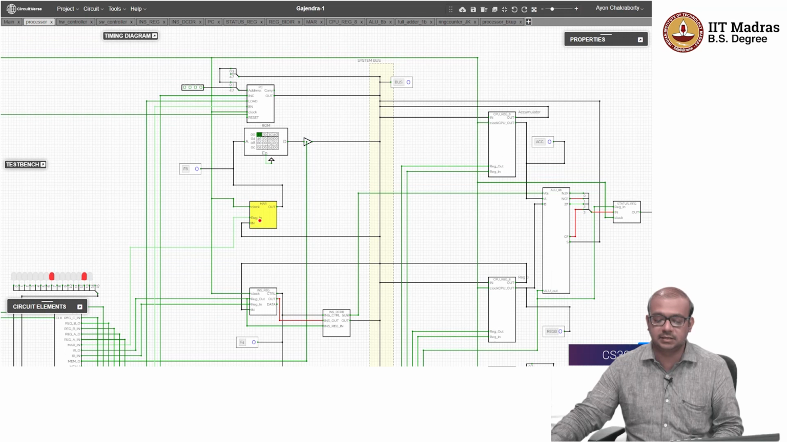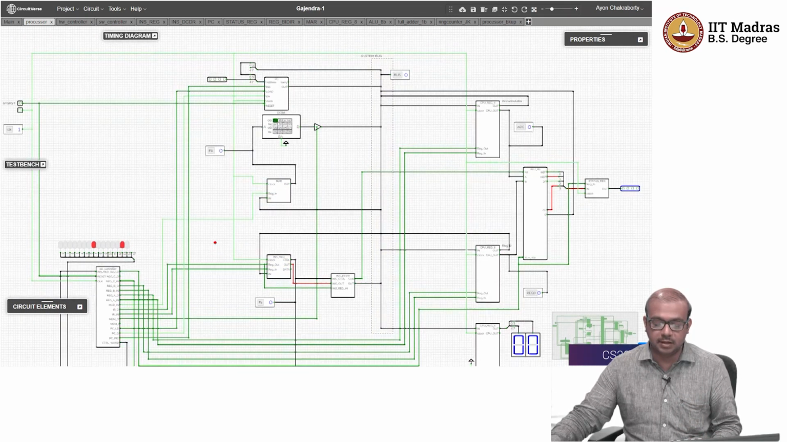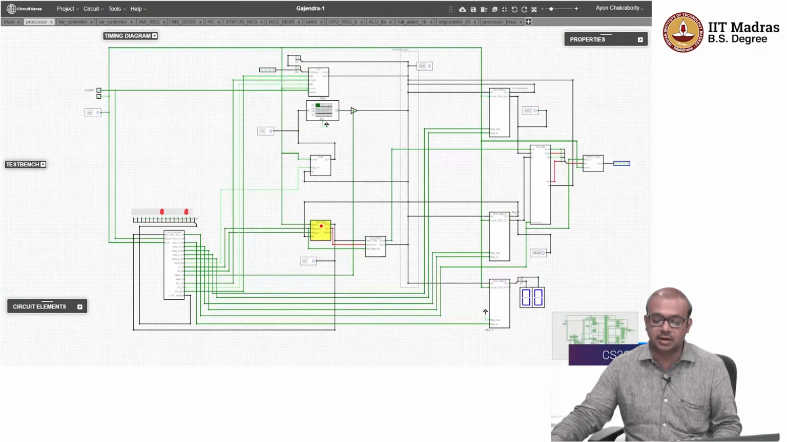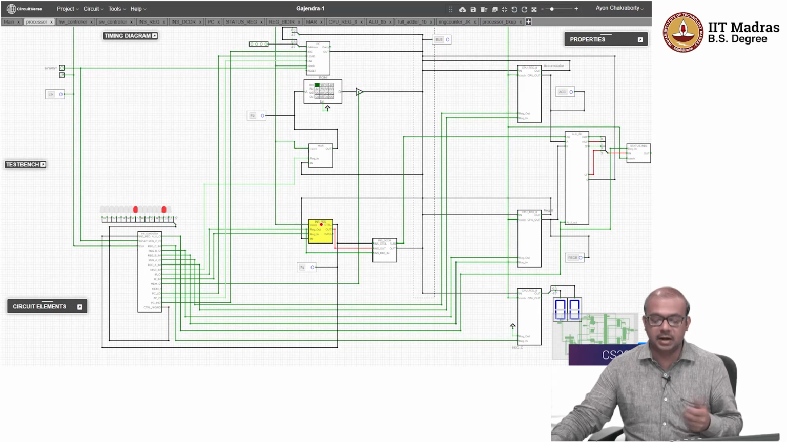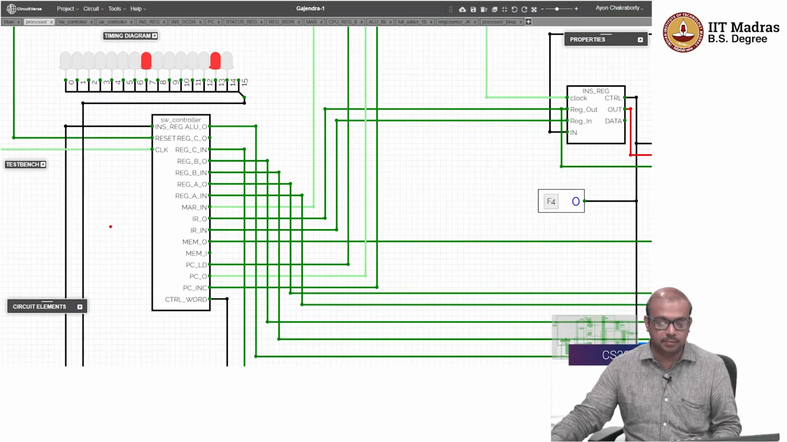So these are all registers, and we know what registers are. Then we have something called the instruction register. The instruction register loads the instruction from the memory and then it executes. And on the left hand side, as you can see, this is one of the most important parts. This is the controller of our CPU.